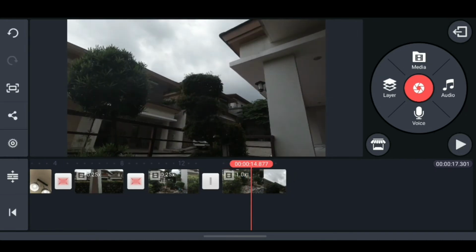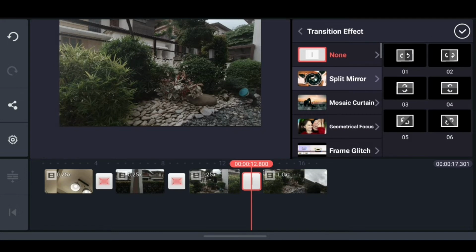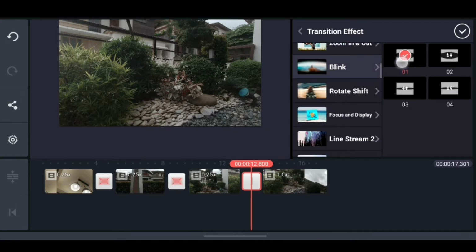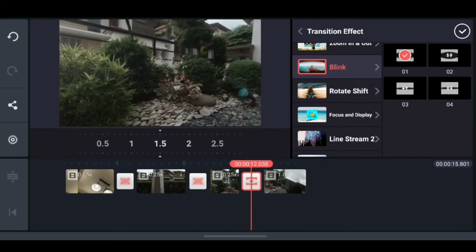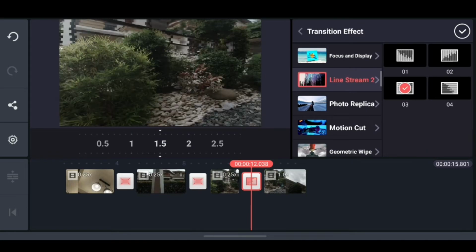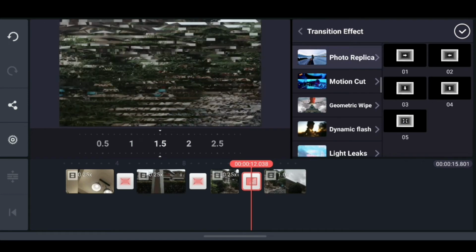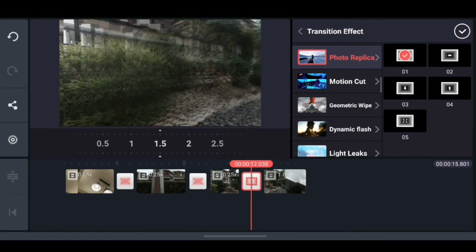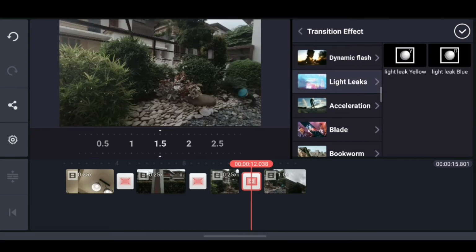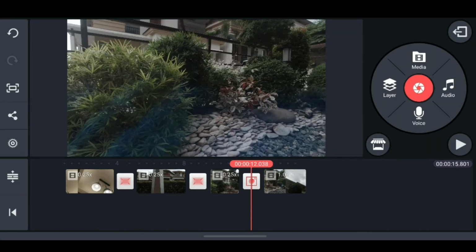So you can hear, because it's not a different clip, we're just gonna put some... Is the blink effect nice? No. We're just gonna choose what fits best. Nope, not that. Photo replica. Nope. Light leaks. Yeah, maybe light leaks is fine.